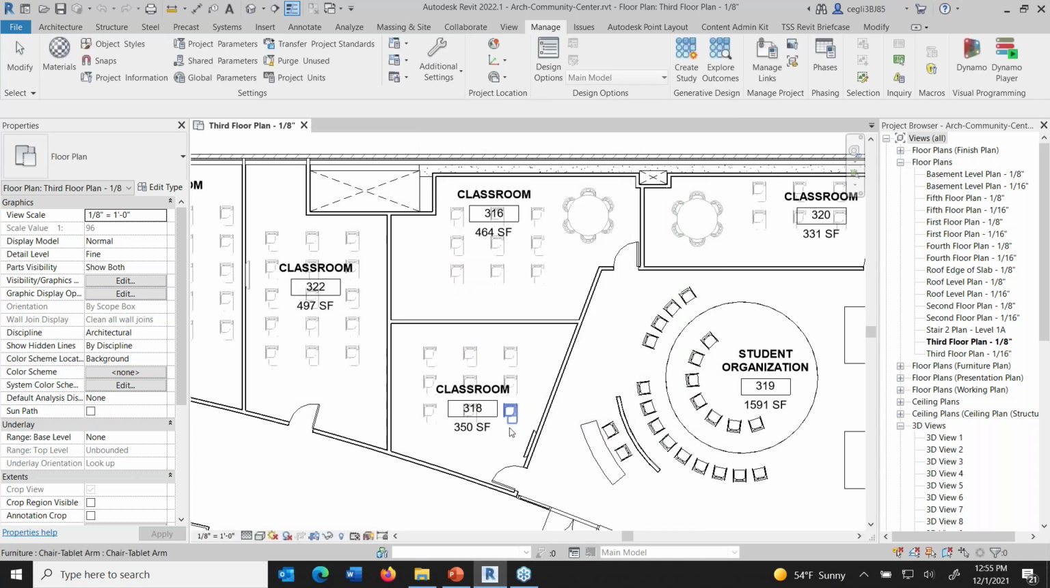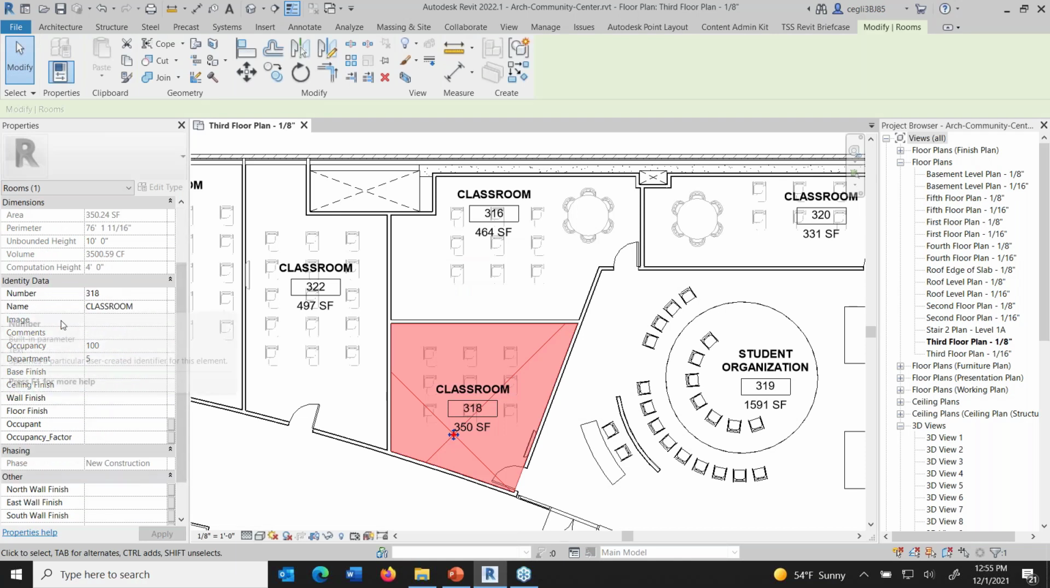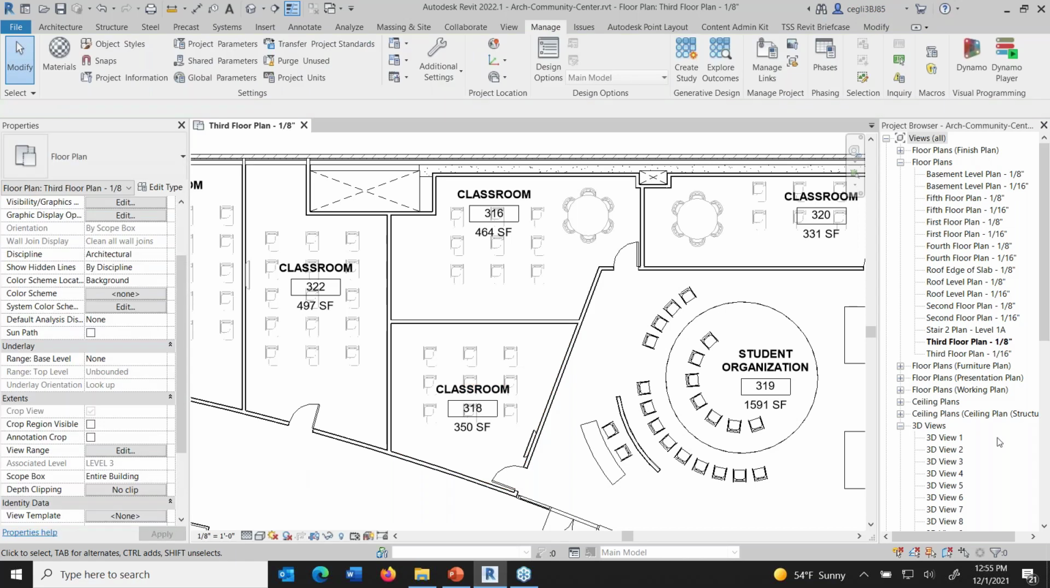And if I select one of the rooms now, like this, and I come down, here it is, into the identity data, and you can see here that there's an occupancy factor on that, that's blank. Now, I could go around from room to room to room and fill in 22, 23, whatever the number is. I'm going to actually do it through a schedule here to speed things up.